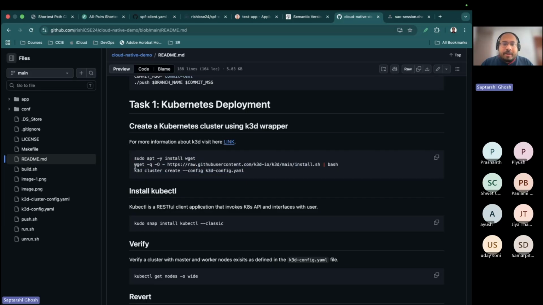If you just copy this install.sh file from K3D's official source, and you have the K3D config.yaml file with you, and you run this command, this will create the cluster in the backend.